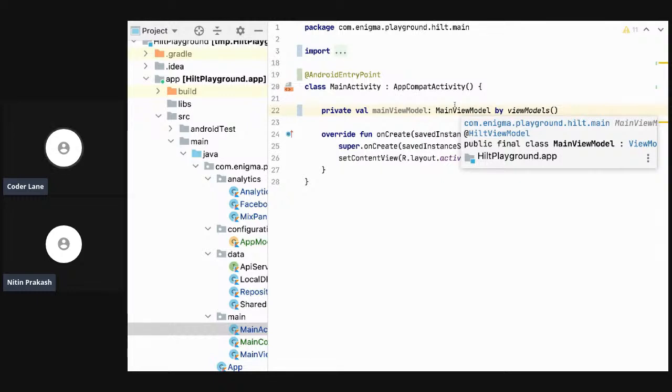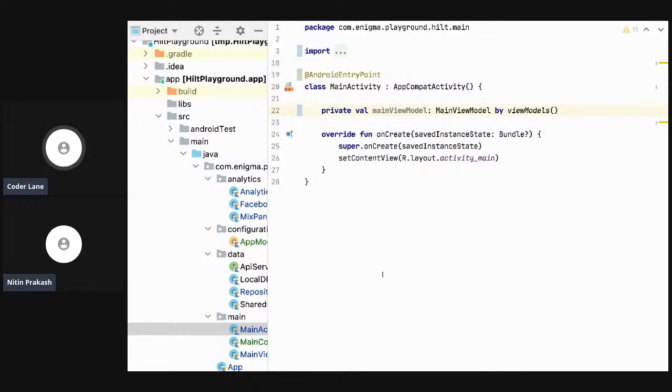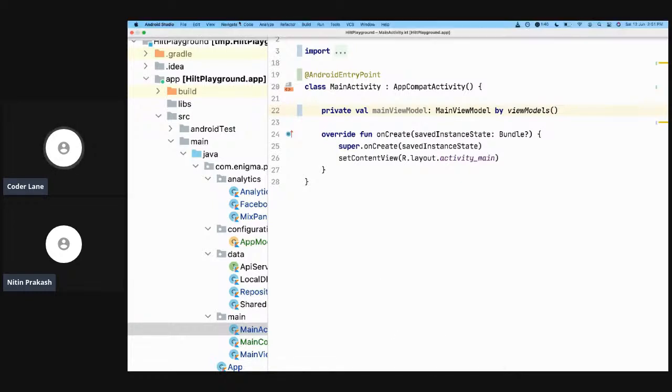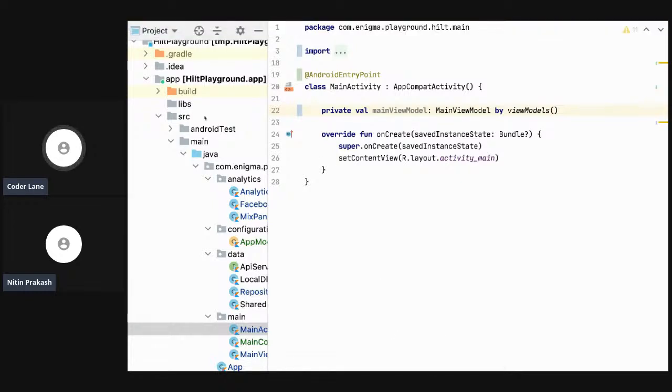Any other questions? Anybody who has any question can post it on chat. In that case, I'll turn off the screen share for now. We'll share it back if required.